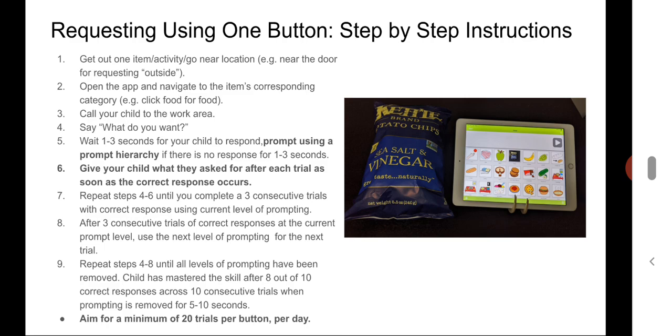And the reason I say 1 to 3 seconds is because each kid has different response times. Some kids might be fast and hear what you're saying and immediately respond. Some might need a little more time to process that language. So if they need longer to process, give them the full 3 seconds. If you find that they're responding a lot faster than 3 seconds, you don't have to wait the full 3 seconds. Just get a feel for how long it takes your child to hear what you're saying, process it, and then engage in the physical response of touching the button.